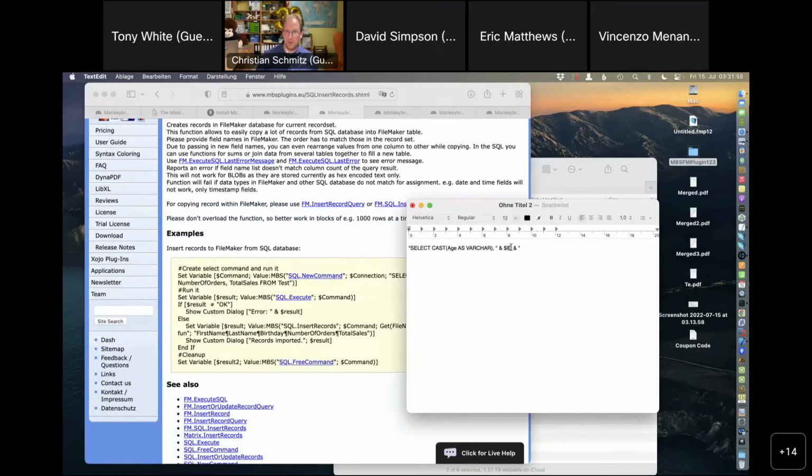So if you have $ID in FileMaker, I should make it bigger, you would then pass it as part of the SQL, or just put in a number here, or some fixed text. And then pick maybe another field, first name, last name, from test.